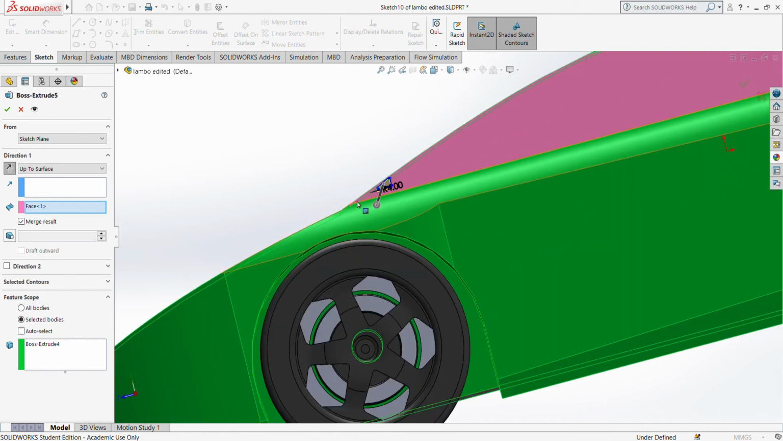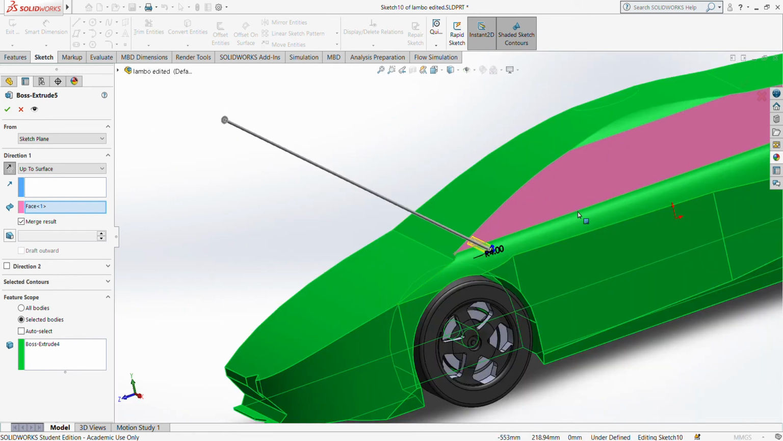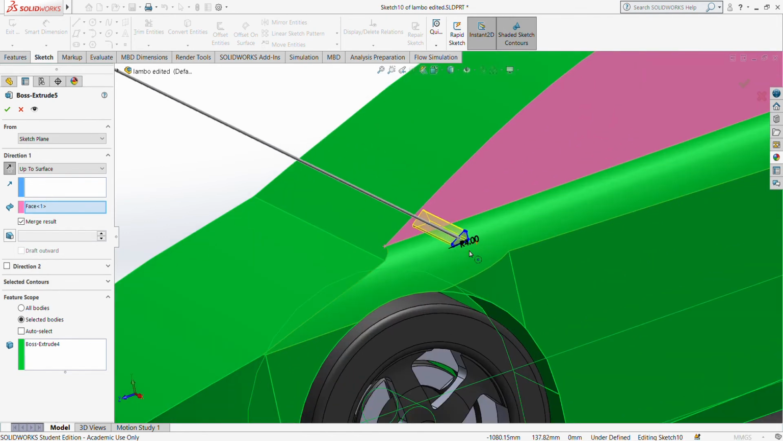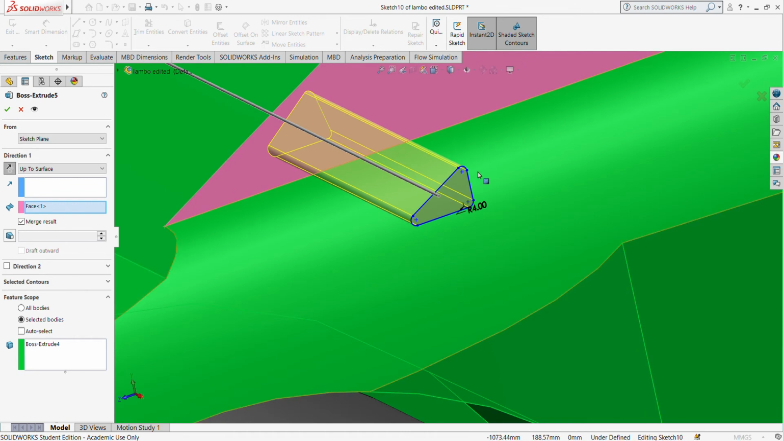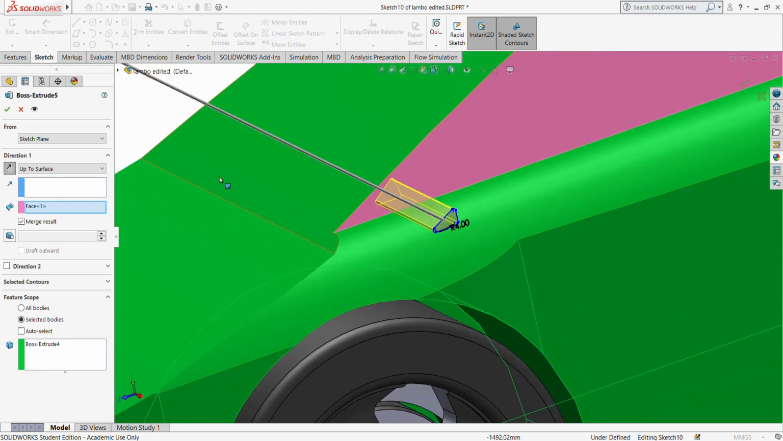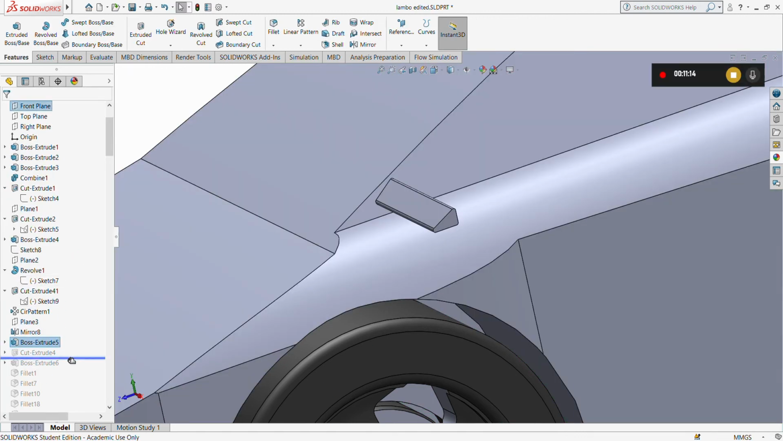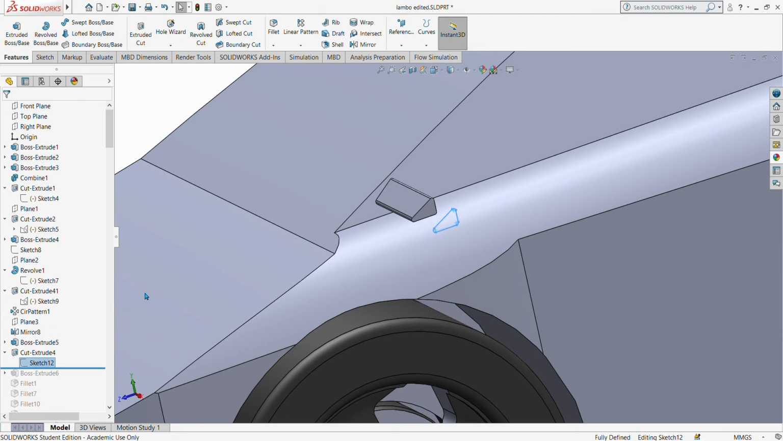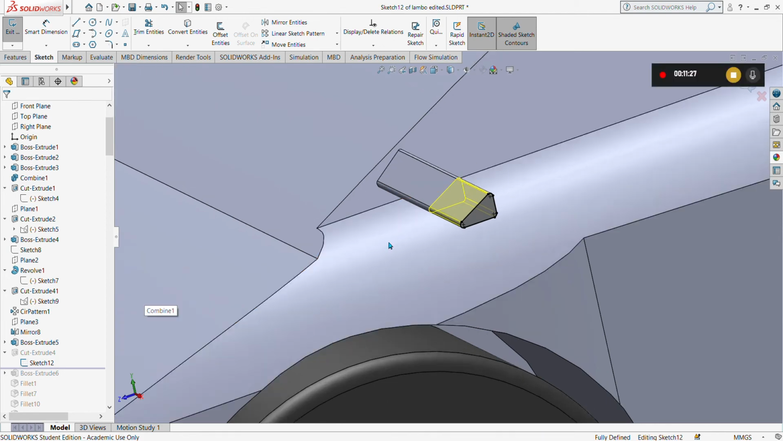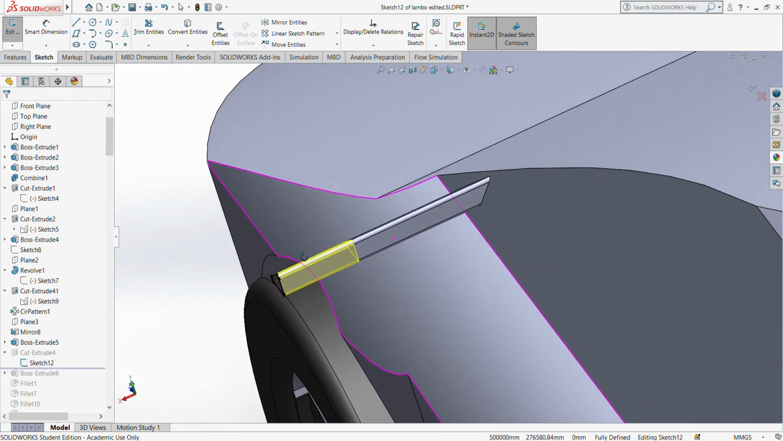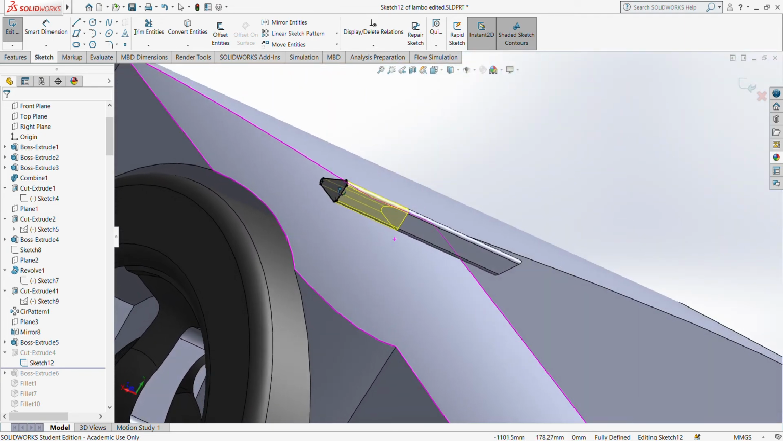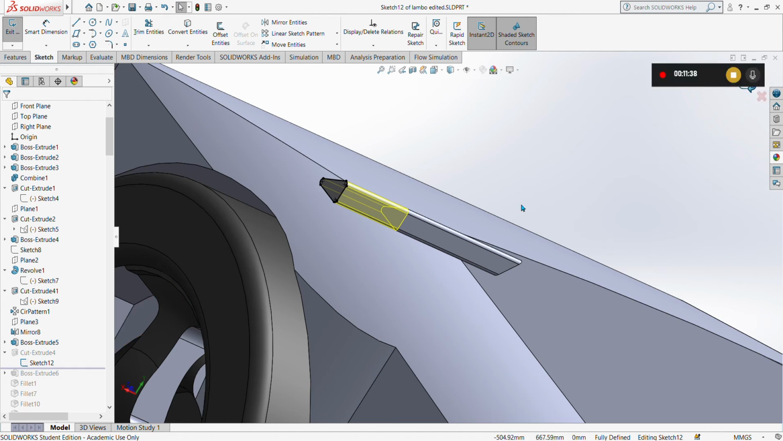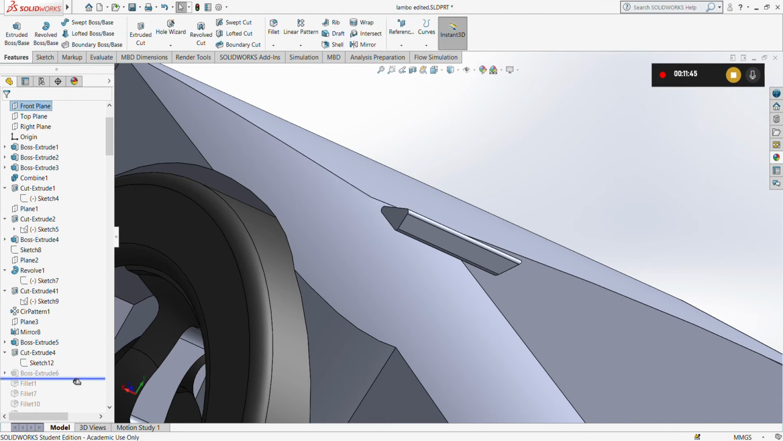All right, so I sketch on the flat surface. Okay, all right. This is the shape of my side mirror that I'm going to make. Okay, after that, I cut. So the sketch of my cut. All right, close. And then I extrude both.